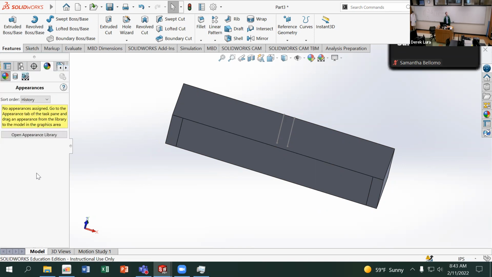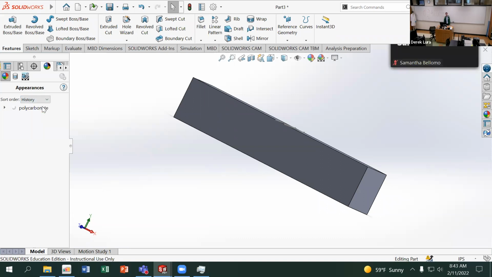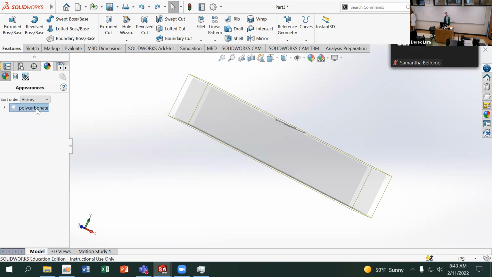You can get a list of all the appearances that are applied to the part. And if you want to go back to the default appearance, I think you can just hide that, but I just deleted it because I don't really care about the appearance at this point. So I just clicked on it and hit the delete key. You can probably undo so you can see that. So there's the appearance here.